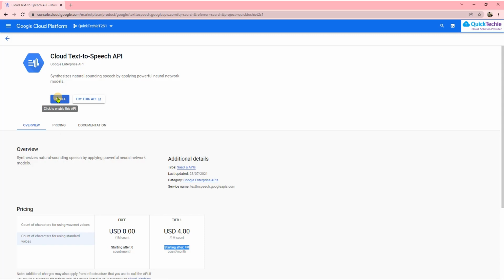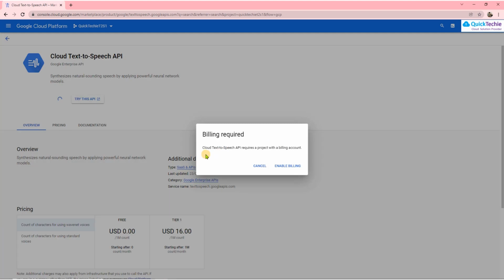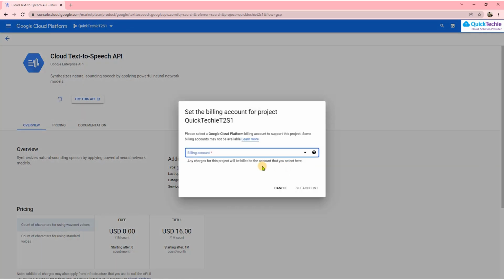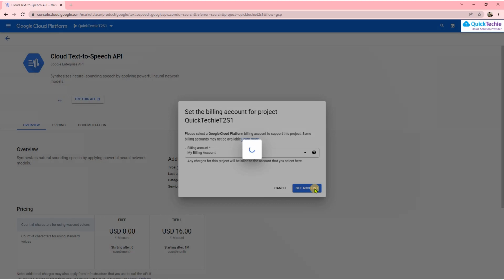Now I need to simply enable this API. I click on this and the API would be enabled here. The Cloud Text-to-Speech API project will need billing, so I need to enable billing as well, correct? I need to select my billing account, whatever it is, and set account. So this would be set here, whatever my billing account is. If it is not already done, then I need to do it again. So that billing account would be set up. It would take a bit of time to get set up, to do some validation and everything.